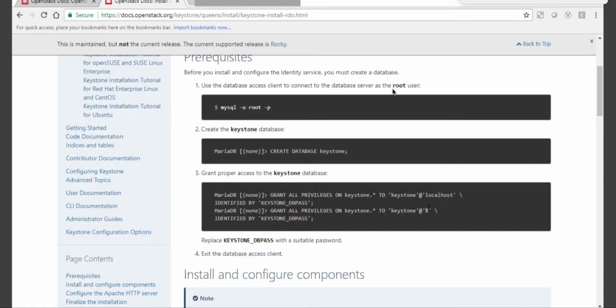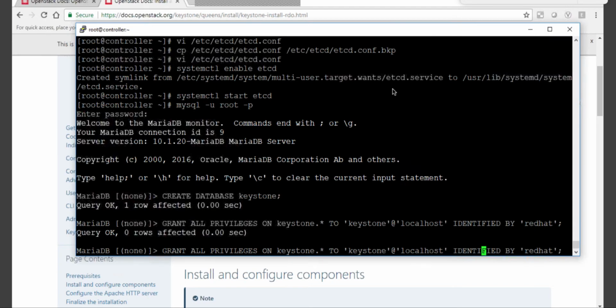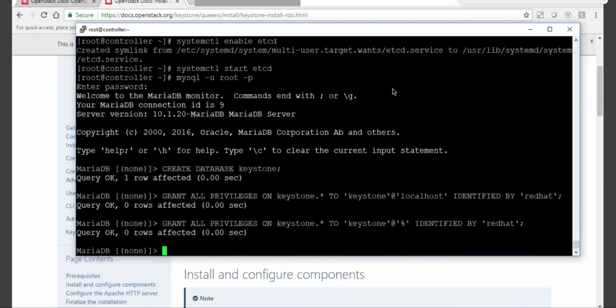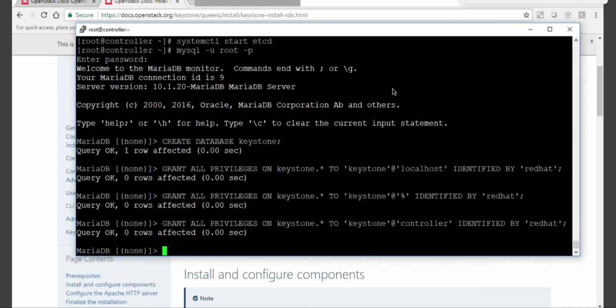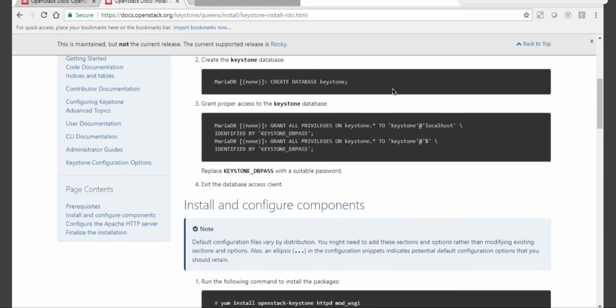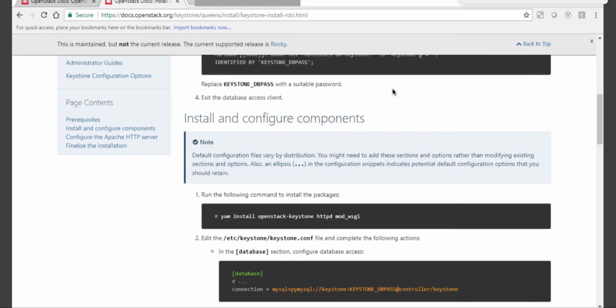Next, you have to change one thing: percentage, the wildcard character, instead of localhost. And I will also change this one to controller, because my localhost is the controller, right? So I'm using that name also. Generally, if I give this, I will not face any problem. Let me try other things. Now you have to install, and we have to come out of this.